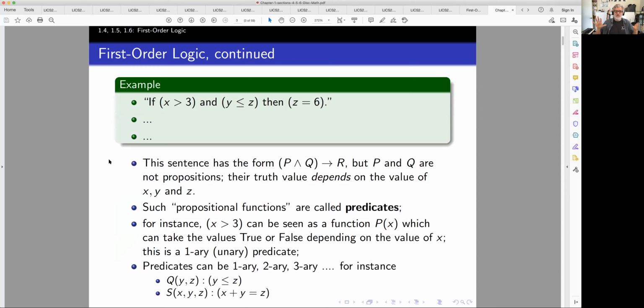So I call this first order logic. I will tell you what this means in a few slides later, why it's called first order logic. We'll get to that. So our first example: if x is bigger than 3 and y is less or equal to z, then z equals 6. Now, this has the form P and Q implies R, right? If P and Q, then R.